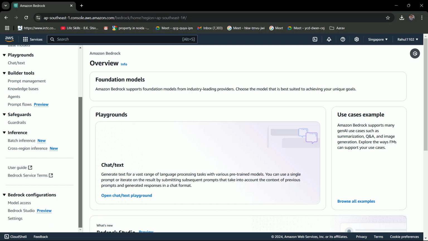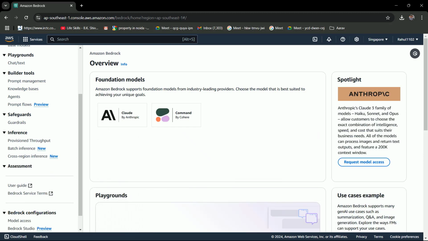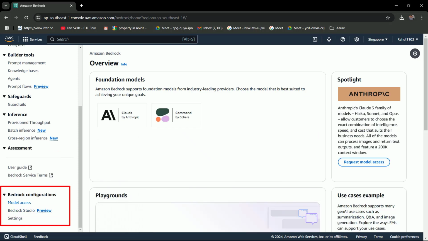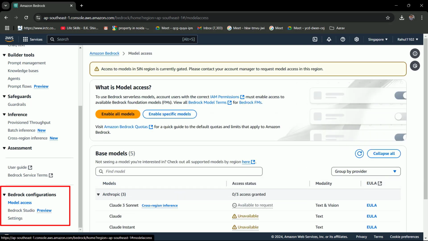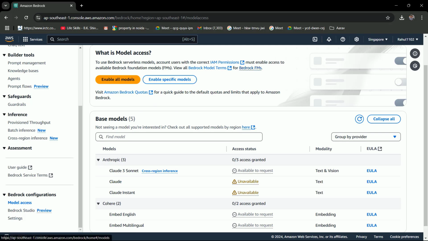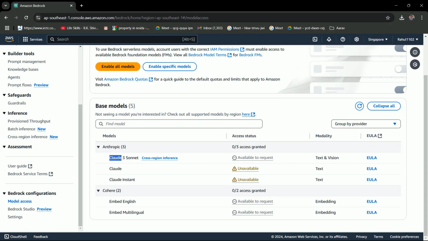Scroll down, and under this Bedrock configuration we have this model access. Just click on it, and after that we have two options. The first one is enable all models. The second one is enable specific model. Suppose for this project I want to have the access to Claude 3 Sonnet, which is for text or vision.